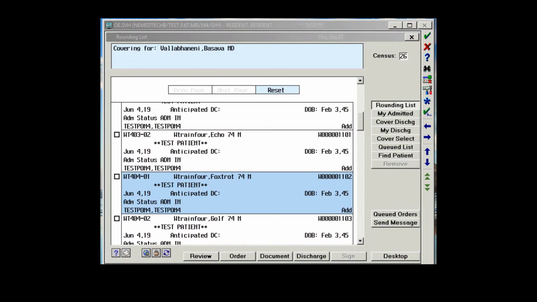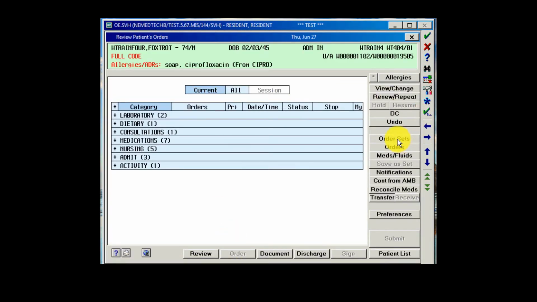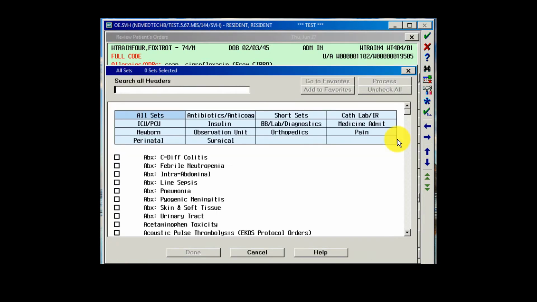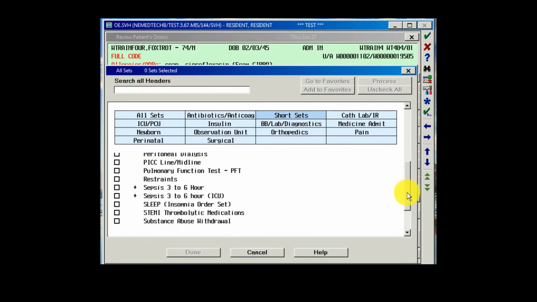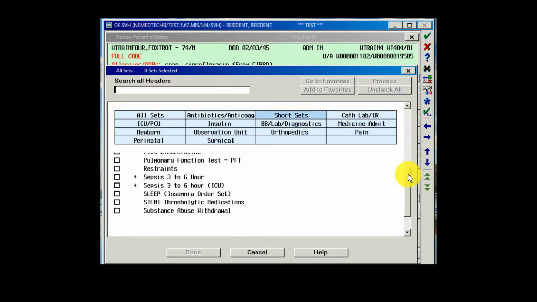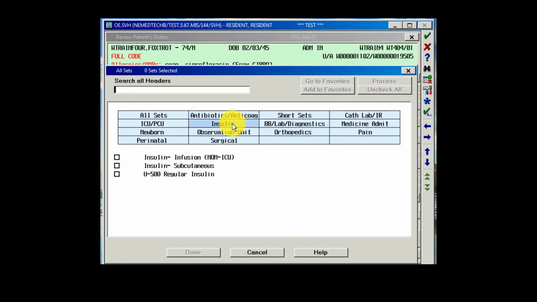This session will be on short order sets. We're going back to our patient Foxtrot order. Let's go to order sets. We have two options. Short sets, which will be orders such as alcohol withdrawal, substance abuse withdrawal, which we'll talk about in a little bit. And then there's order sets for insulin and pain, which we need on our patient. So let's start with insulin.